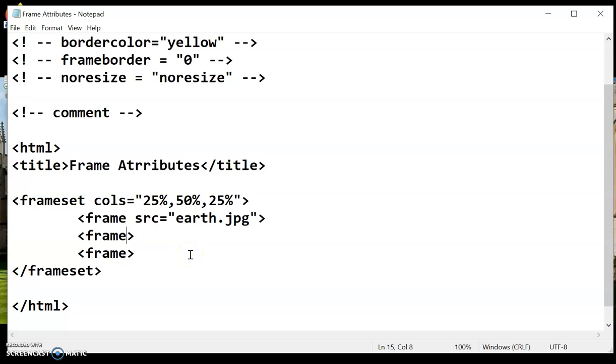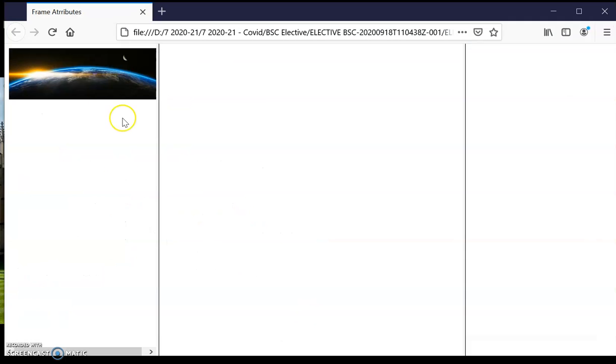So this is about the first one. Now let me add some more images. I have one more image, Mount Everest.jpg, and in the third frame, let's check the output.